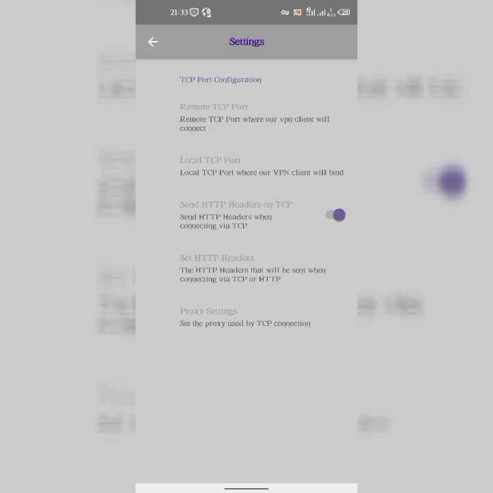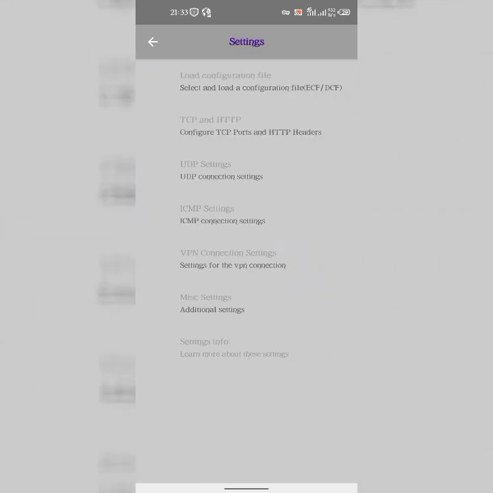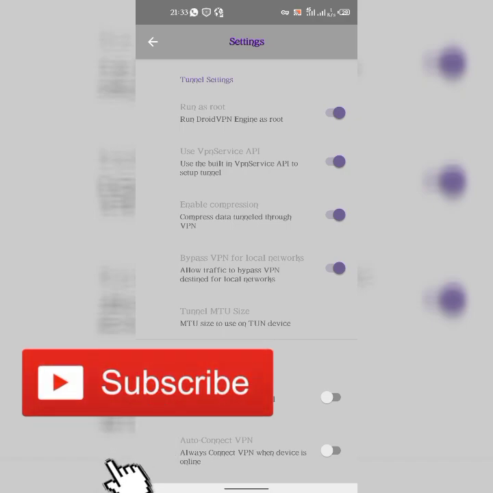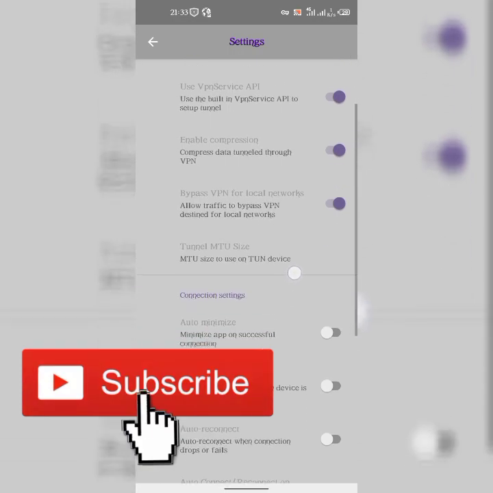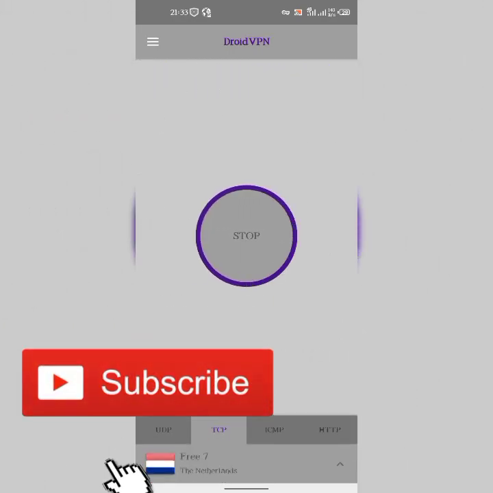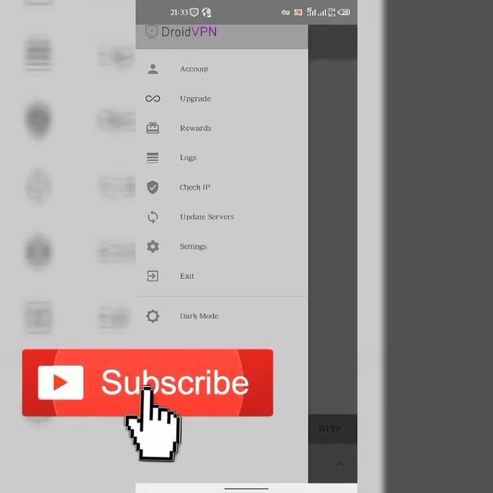Okay, now we're going to VPN connection settings. On VPN connection settings, as you are seeing, I've activated the first 4 options, which is run as root, use VPN, VPN says API, enable compression, then bypass VPN for local networks. All right, this is it, and you connect using this free 7.